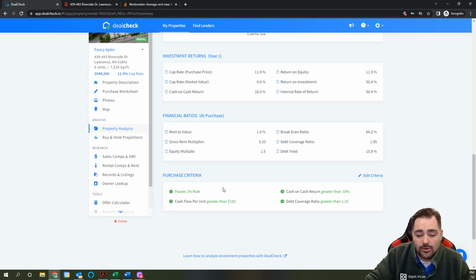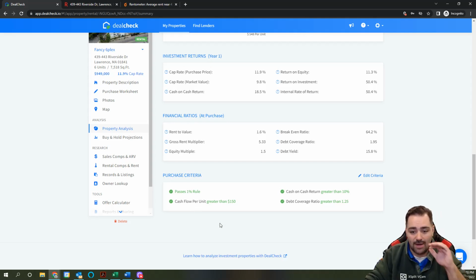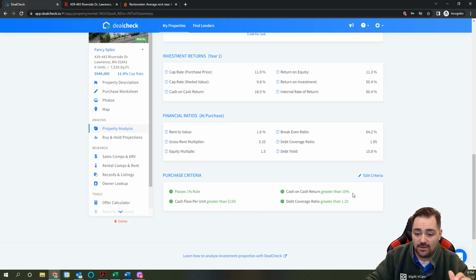This criteria, purchase criteria, these are my rules. So I set the criteria. You can edit it right here. I set the criteria that if the property passes the 1% rule, cash flows more than $150 per door, I get a cash on cash better than 10%, and I get a debt coverage ratio of 1.25 on the pro forma.